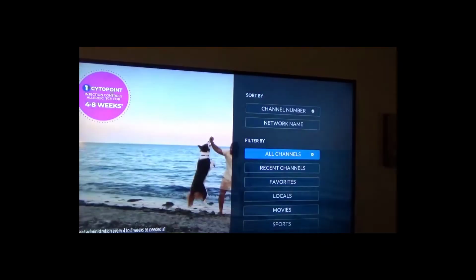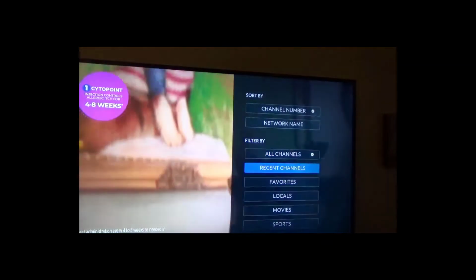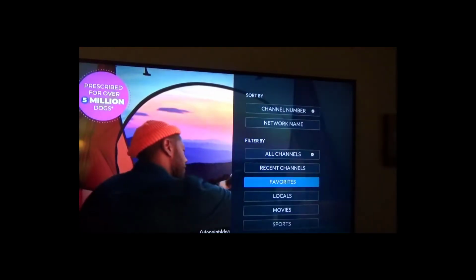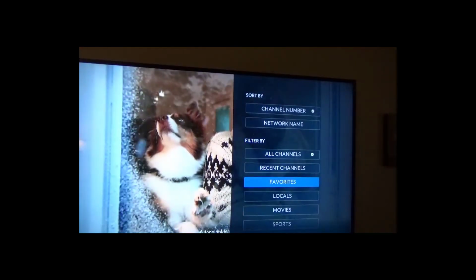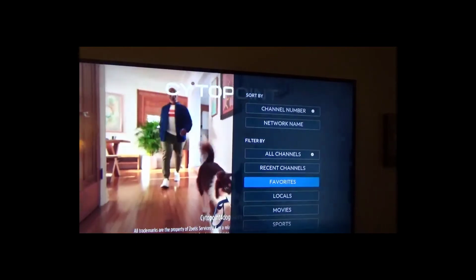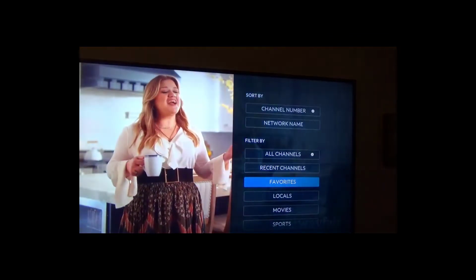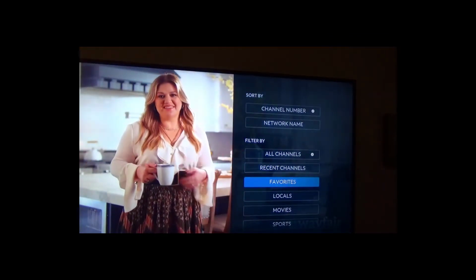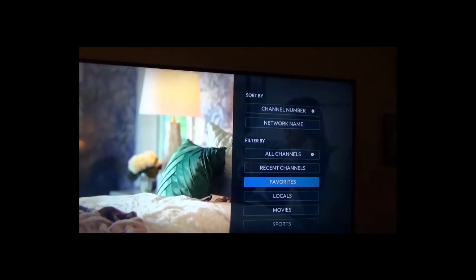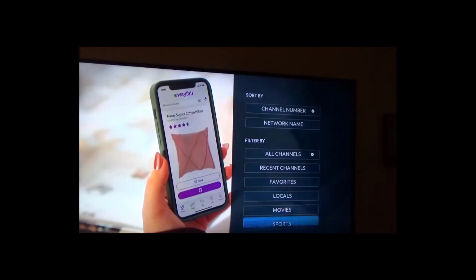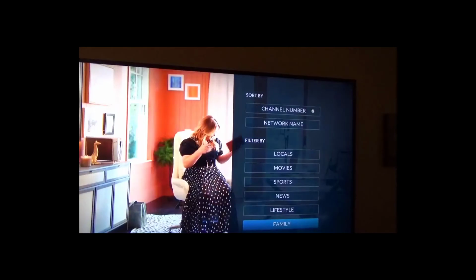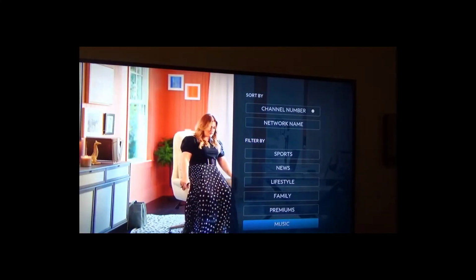On top, of course, you can change from channel number to network, and then you have your filters: all channels, recent channels that you visited. And if you don't have favorites, this might not appear here. I do have a favorite created. So the first thing I do when I watch Spectrum is I click on this and I watch all my favorite channels. Got locals there, movies, sports, news, lifestyle, family, and then premiums. That's the one I watch.